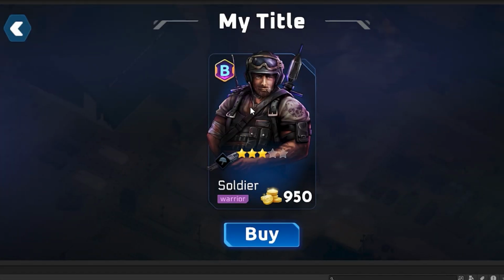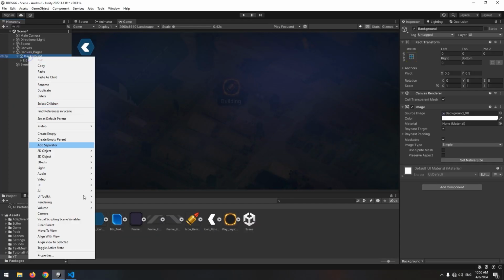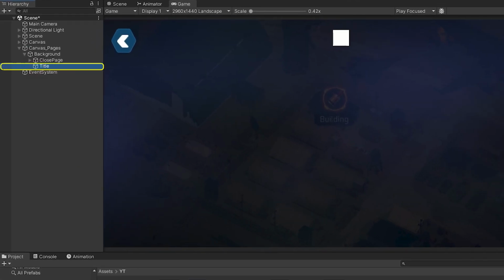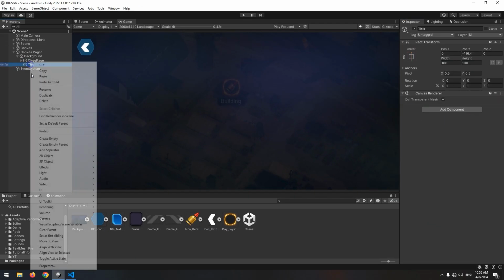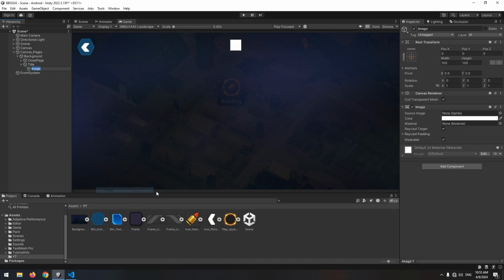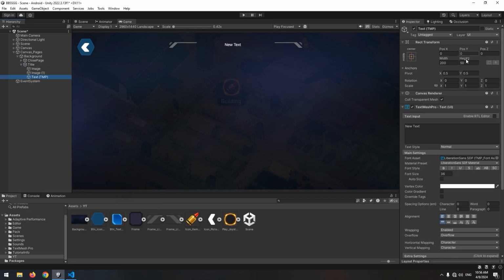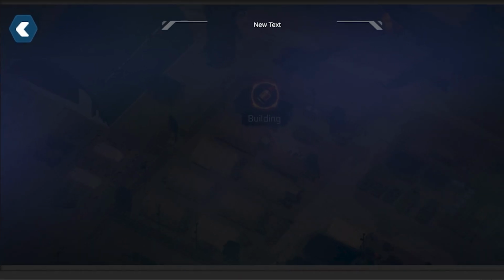The next important point for each page is the page title. Create an empty image and put it above the page. Name it title. Different parts of the title should be subsets of this object. Remove its image, and use two images and a text to display the title. It's completely a matter of taste. You can implement it as you want.